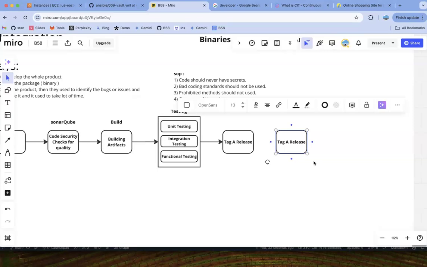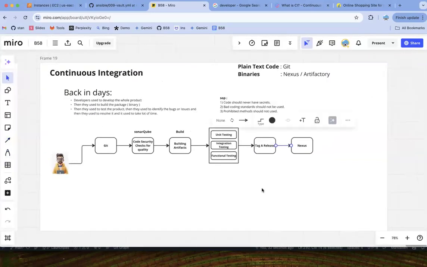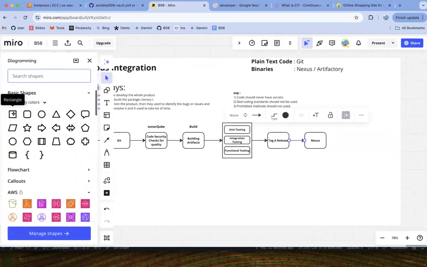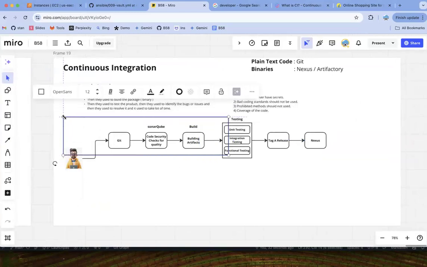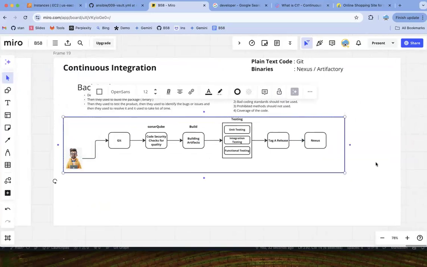For that, we need to have an artifactory, a binary repository. In our case, we use Nexus. And we need to upload this product into it. On the whole, this process is called continuous integration. Every time a developer commits the code, I want all of these actions to happen one by one, one by one.